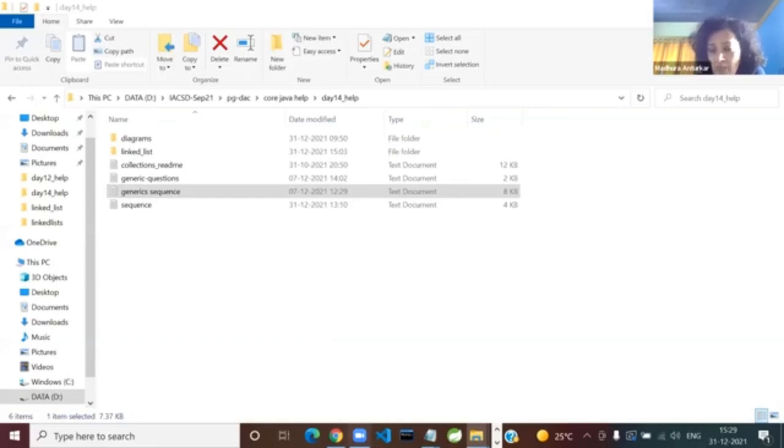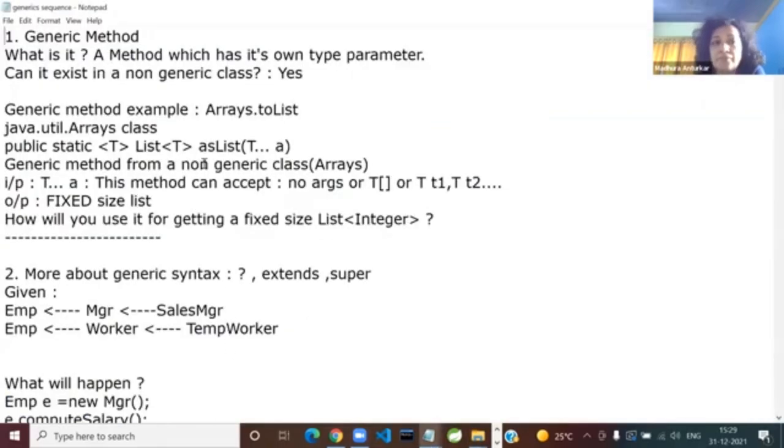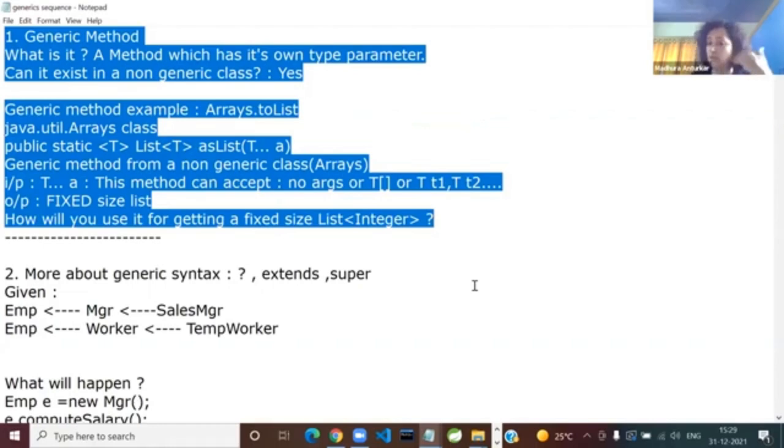So now, read this and we'll discuss it and we'll do the parallel coding. Just read it on your own.